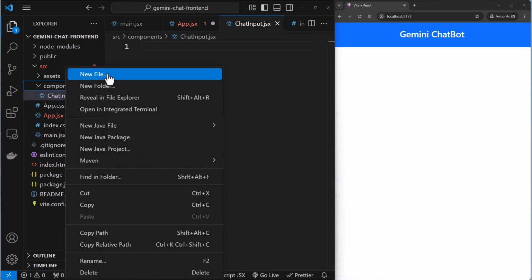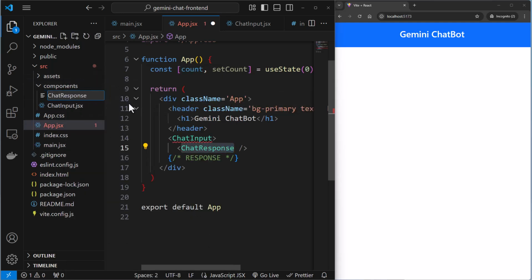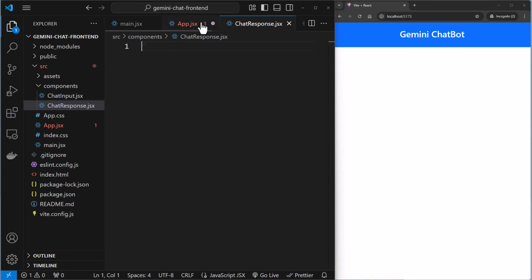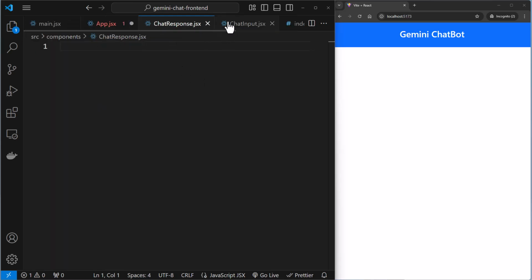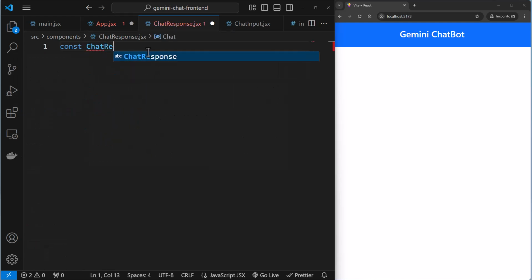And I also need chat, so what was that? Chat response. So I'll copy this. I'll say chat response .jsx. Now both of these are components which we need to define. So I'm going to say const chat response over here, and I'm going to mark this as arrow function.